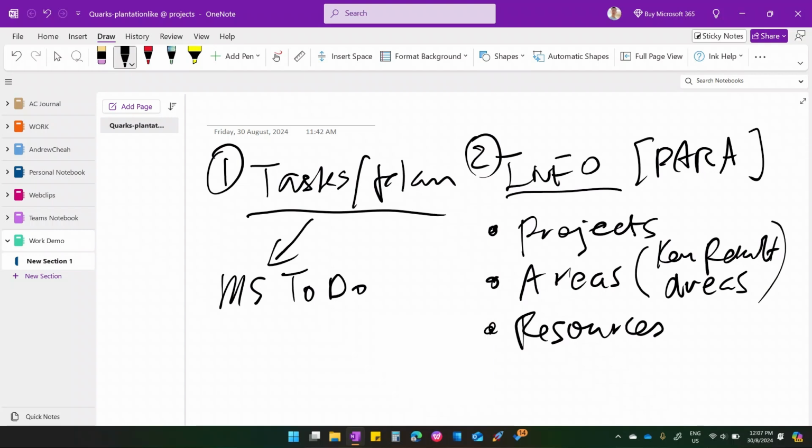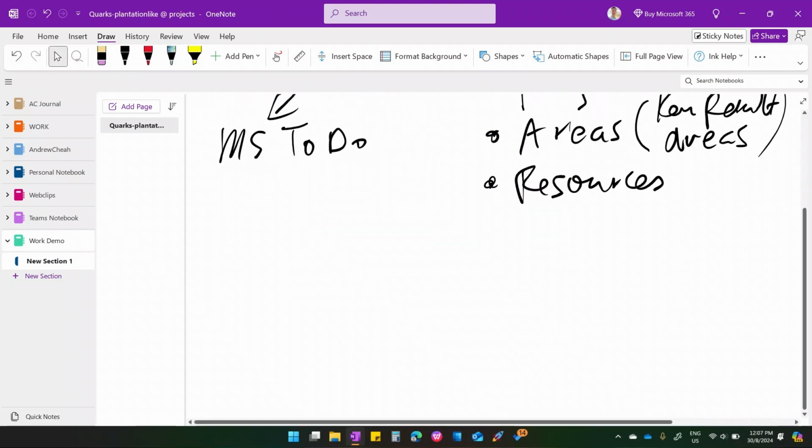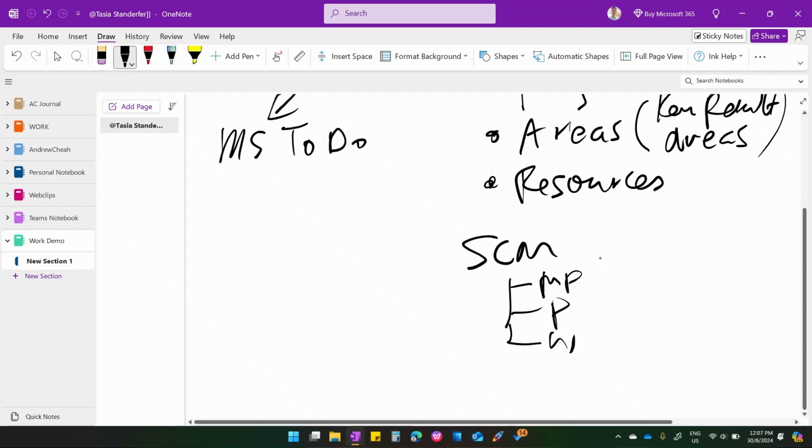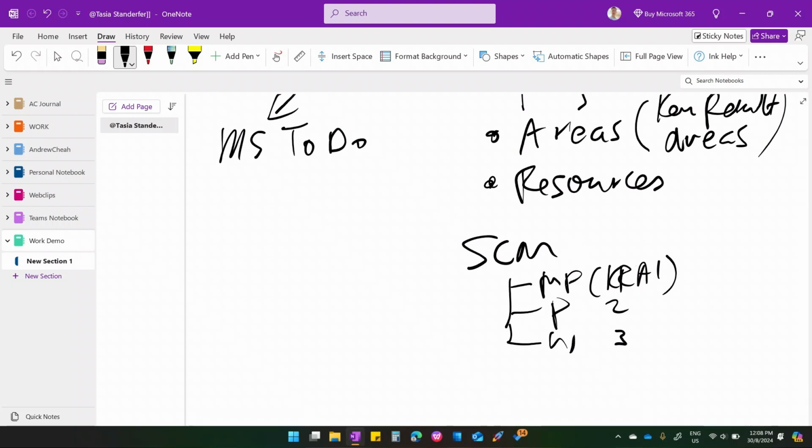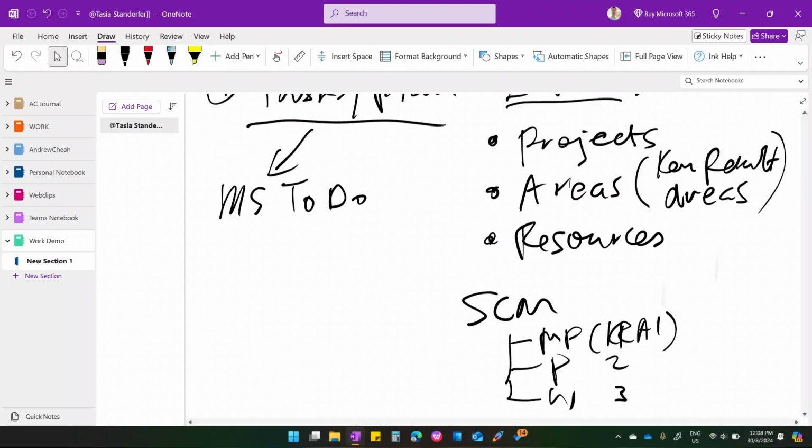Key result areas are things like, for example, I used to be a supply chain manager. Under my department, I may have materials planning, purchasing, and warehouse. So you can break this into different KRAs. One, this is another KRA, number two, number three. So you have three areas. These are your key result areas.